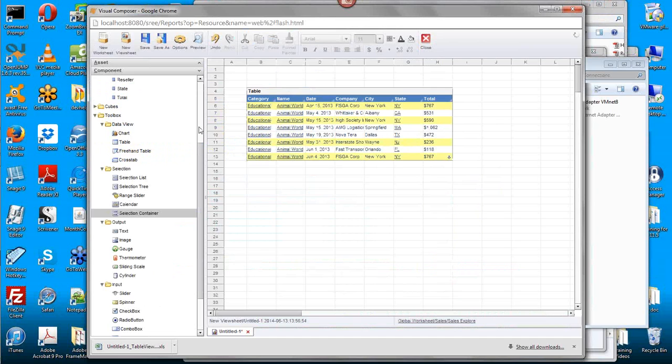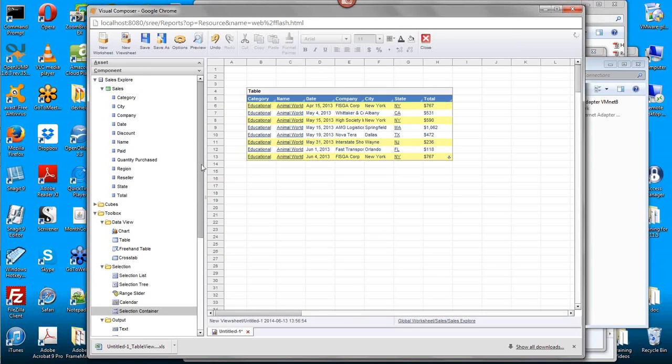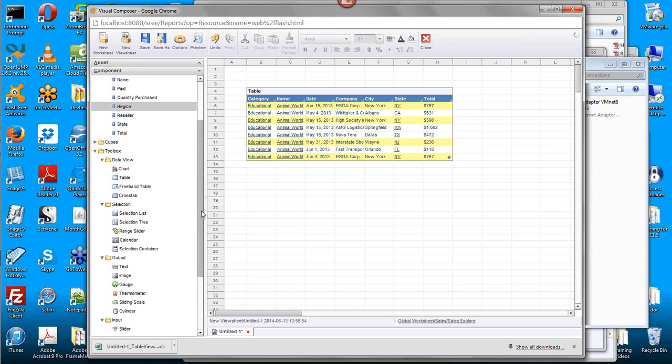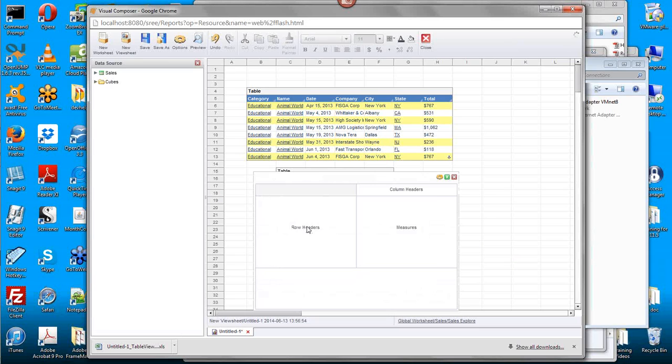So it is a crosstab. So I'm going to look for a crosstab component. Okay, so here's a crosstab. It's in the data view folder. And I'm going to drag that in over here. And as soon as I do that, it opens up the crosstab editor.